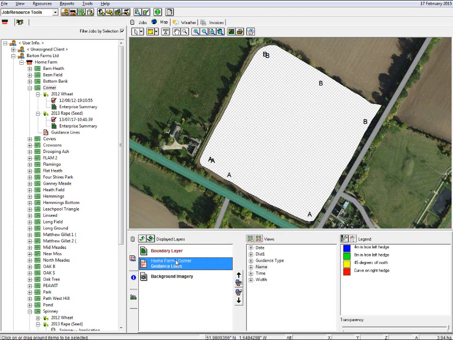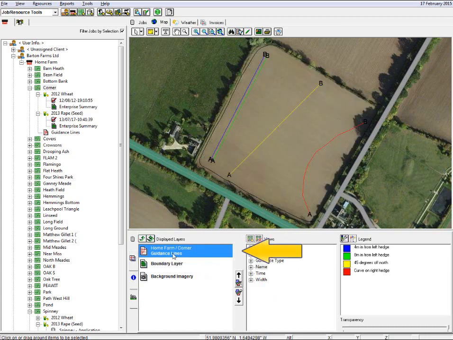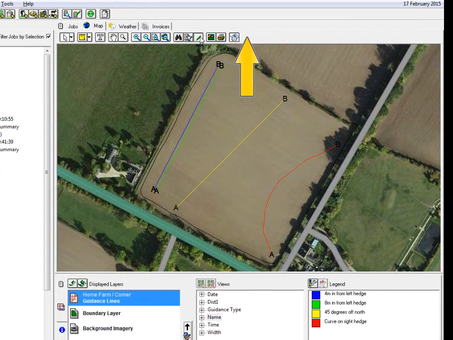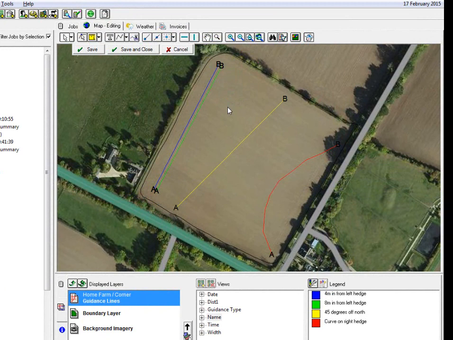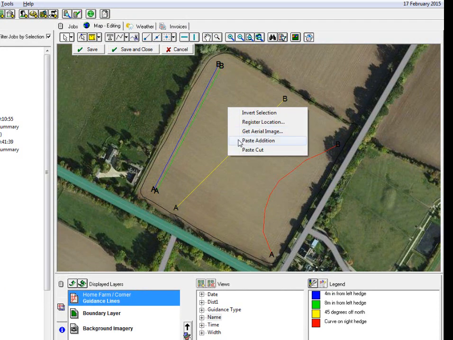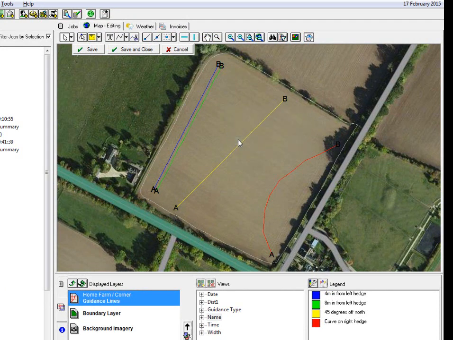Once we've done that, we're going to go back to our guidance lines layer, make sure that is at the top, then click the edit layers. In the field we're going to right mouse click and then select paste addition. And we can see now that we've got a direct duplicate and a direct copy of the boundary that we want.